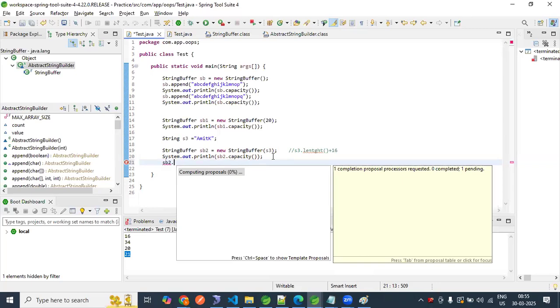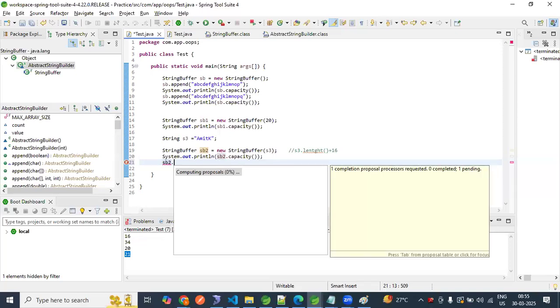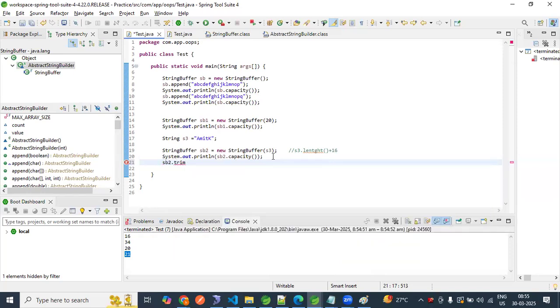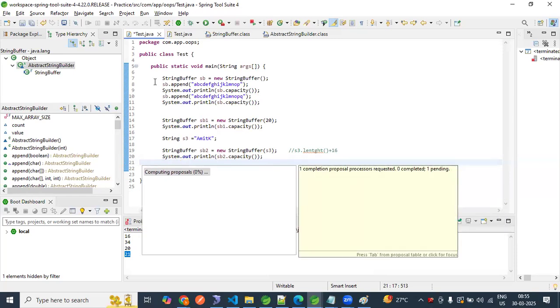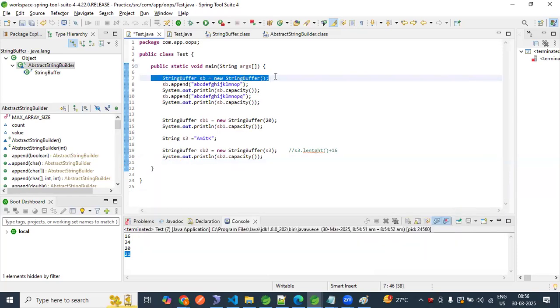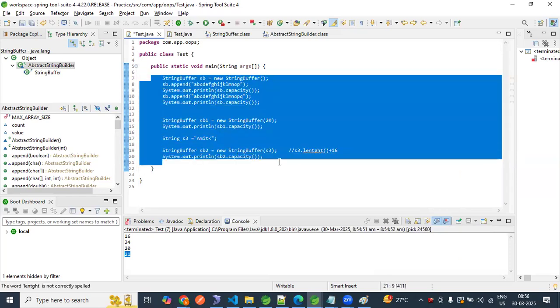Now, like trim, it is not coming. Why? SB trim. So the same type of functionality is there in string buffer. You need to go through different methods like reverse, set length, delete, trim to size, ensure capacity. So this type of method is available. You should practice this so you understand the difference between string and string buffer.